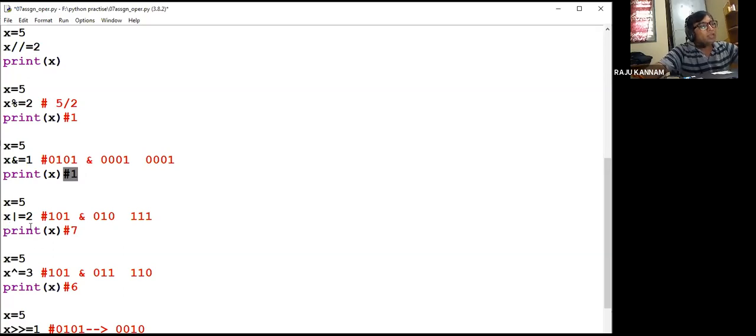So similarly the OR operation. Now the x value I have taken as 5, and this time I'm doing OR operation with 2, right? So the x value and 2 both get ORed, right? And the result is stored back into x. So 5 means 0101, OR operation. 2 means 0010, right?